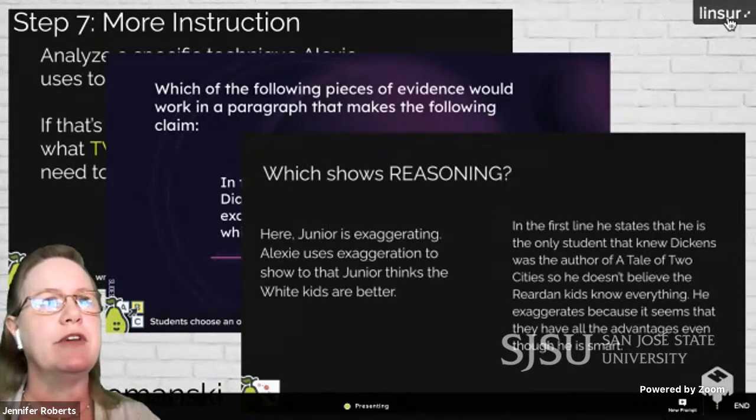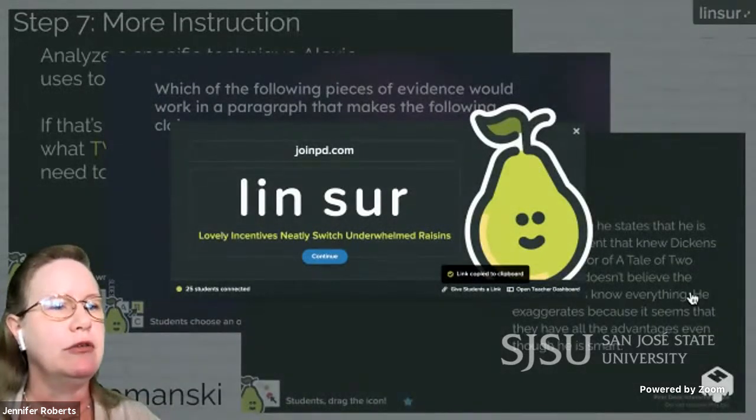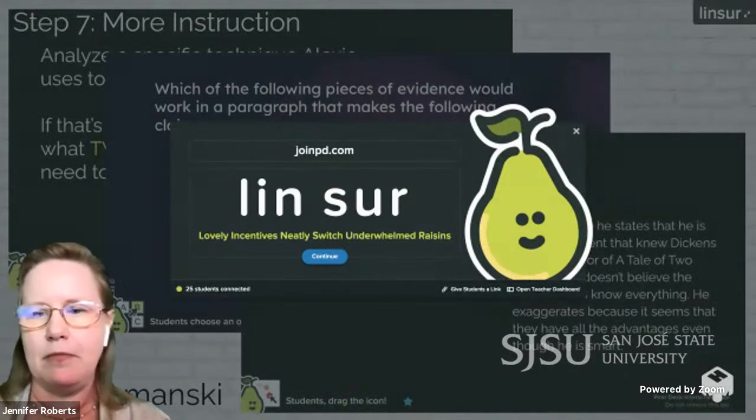Yeah, I can absolutely provide a link to this Pear Deck. Let me grab that really quickly for you. I'll drop it in the chat again. There you go.